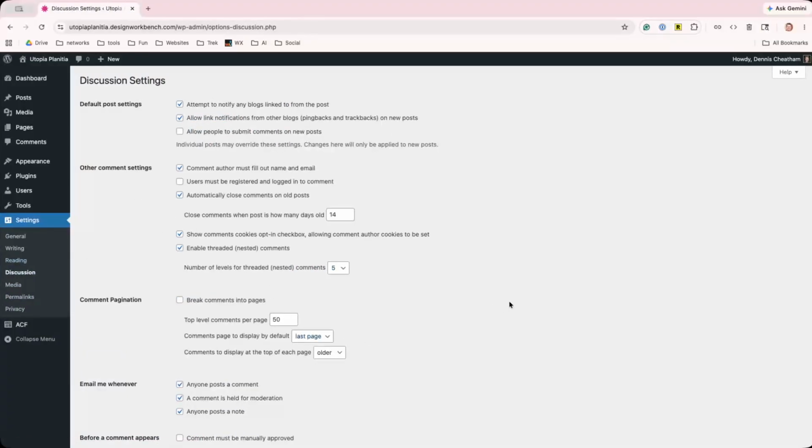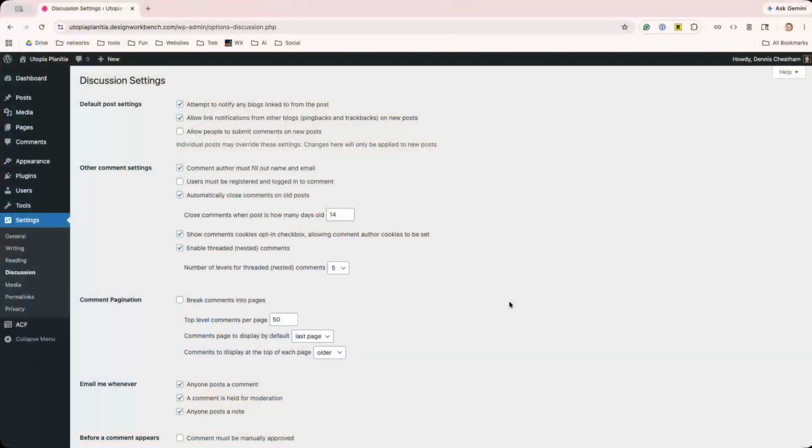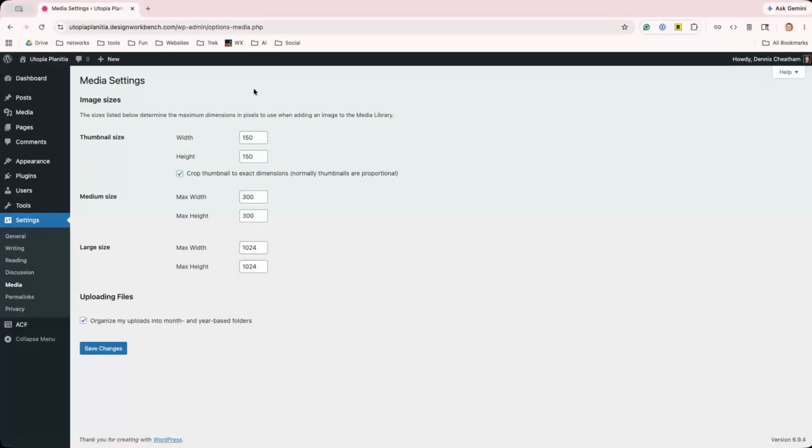Discussion is where you can set any kind of comments. If you're doing blogging, you may want people to comment on your posts. Otherwise, make sure you turn these off because you're going to get a lot of comment spam. I tend to disable these from the default and then turn on commenting if I want it later. Media will allow you to set the default image sizes for images on your site. If you're using the Utopia Planitia plugin or theme, then these values are going to be set through the theme and you don't have to worry about them. If you're using some other kind of theme, then these may be important for you to set.